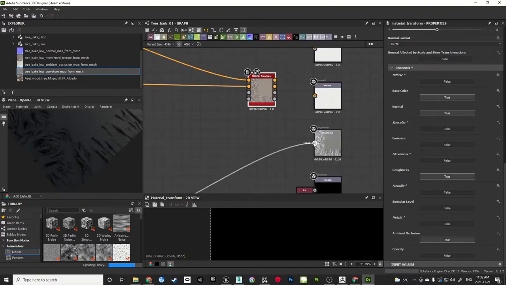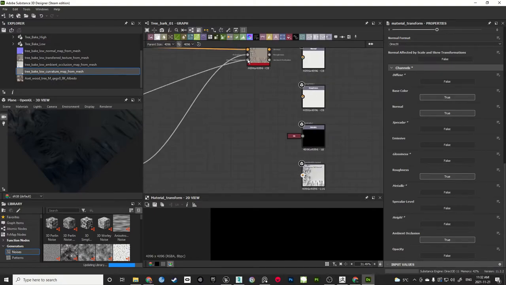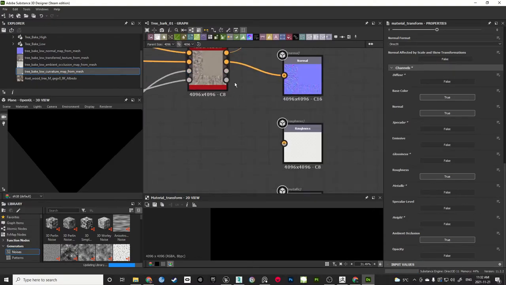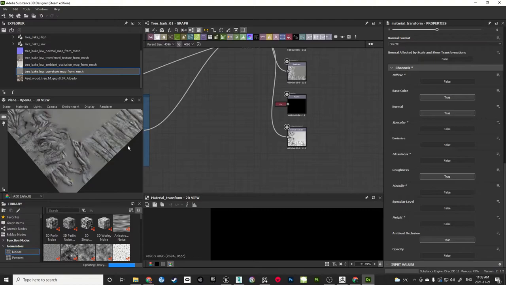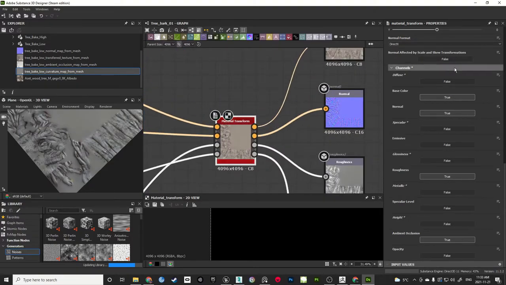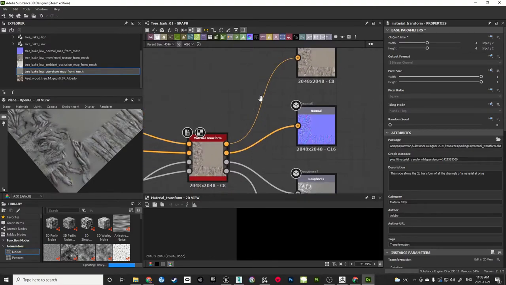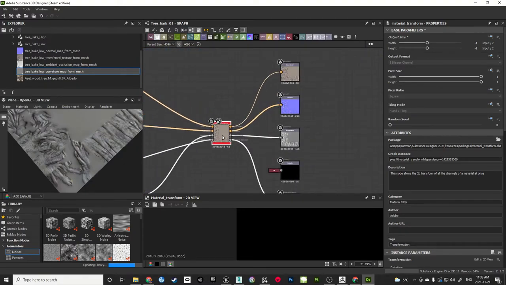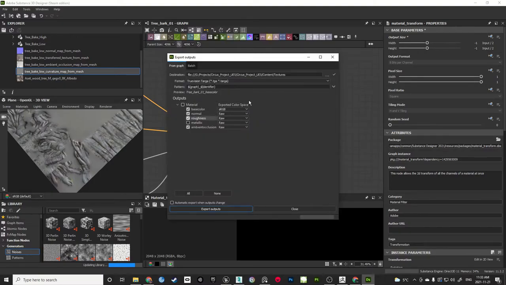Normal, roughness, and resolution. And then just change the size to final output, like 2048. We have input as 3496. So that is perfect. Okay, save it and export outputs. Everything is good.